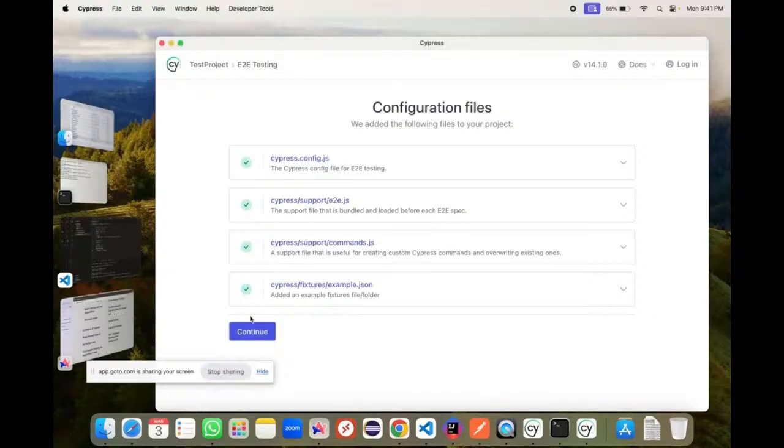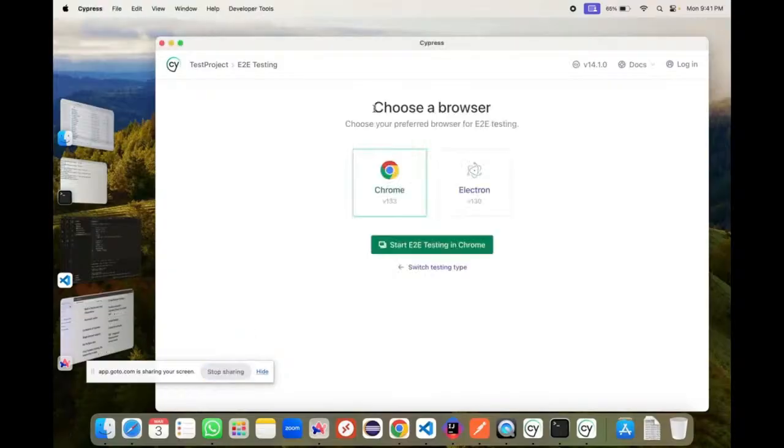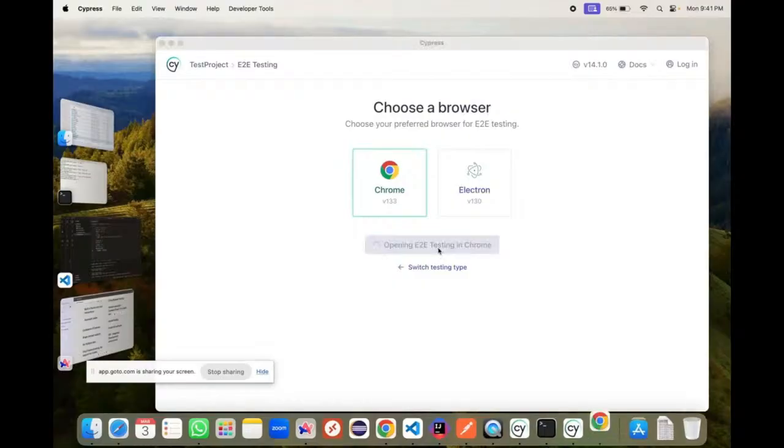Yeah, and now it asks me to choose a browser. Okay, so I can choose either Chrome, I can choose Electron. And what is this V? It stands for the version of Chrome on my machine. I can simply choose, let's say, Chrome. I'll simply start E2E testing in Chrome, and it has opened Chrome.